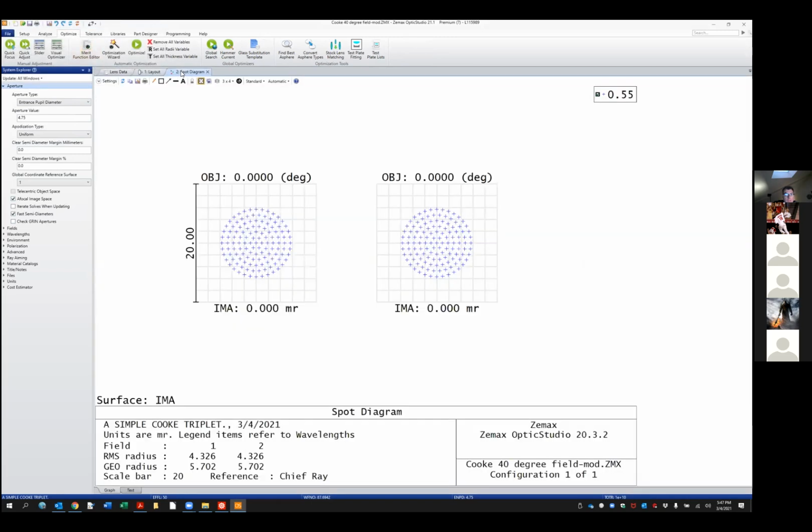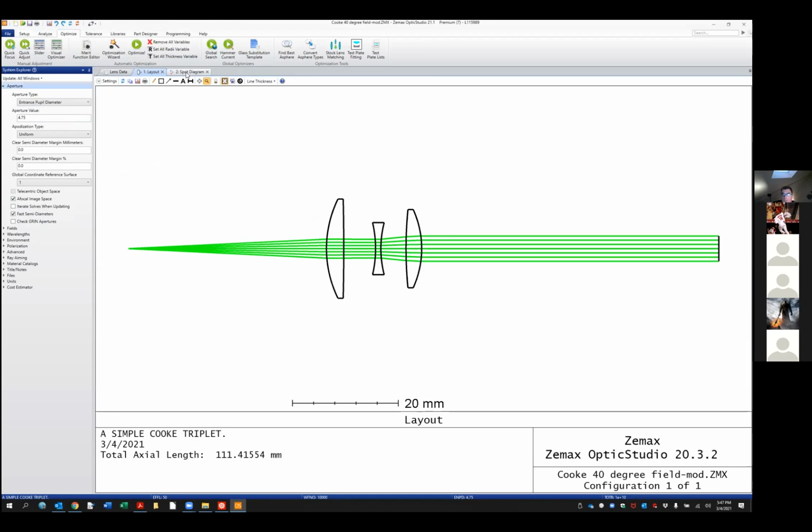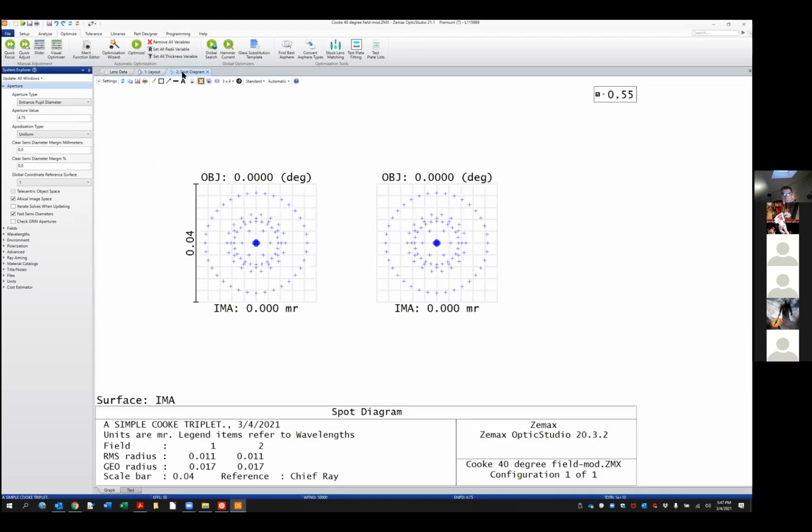And our spot diagram, not what I was expecting at all. I checked afocal image space. It looks nice and focused. And now it's working. And because it's working, I save.